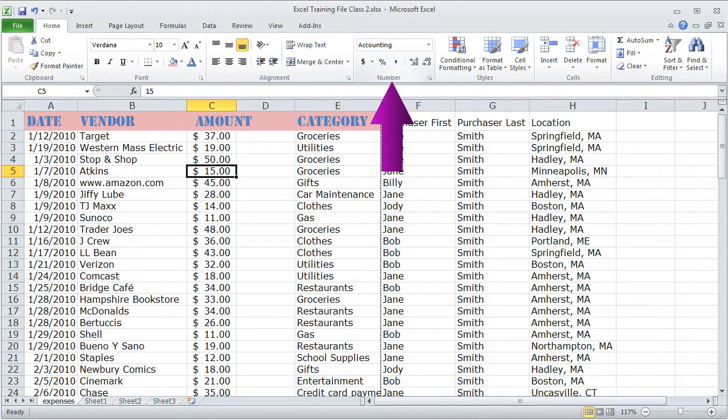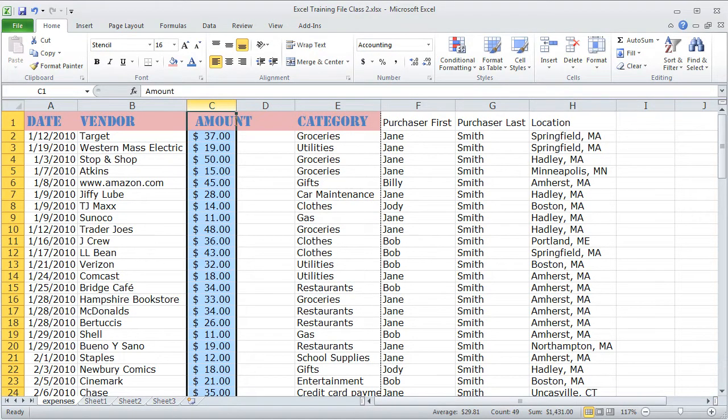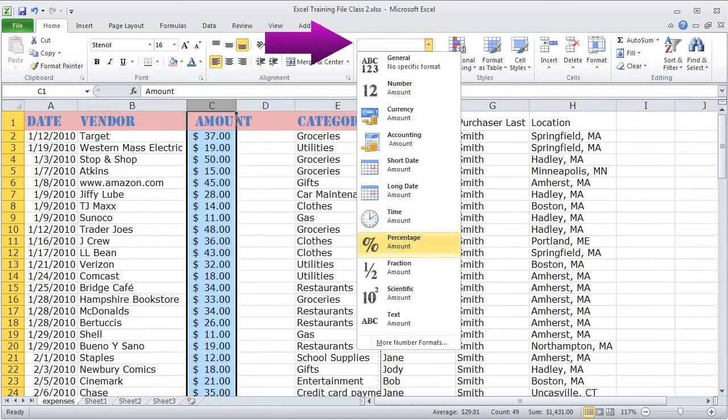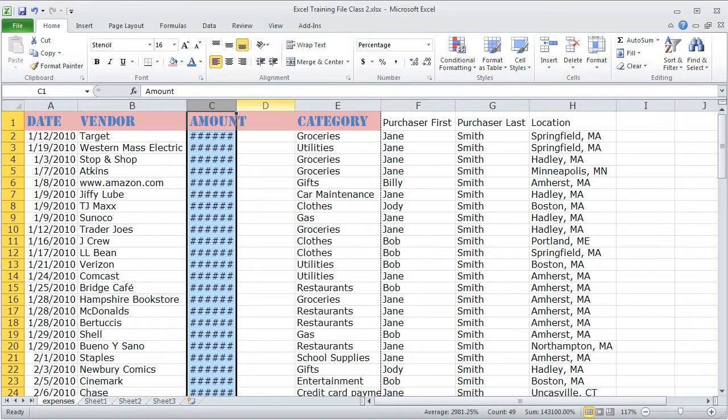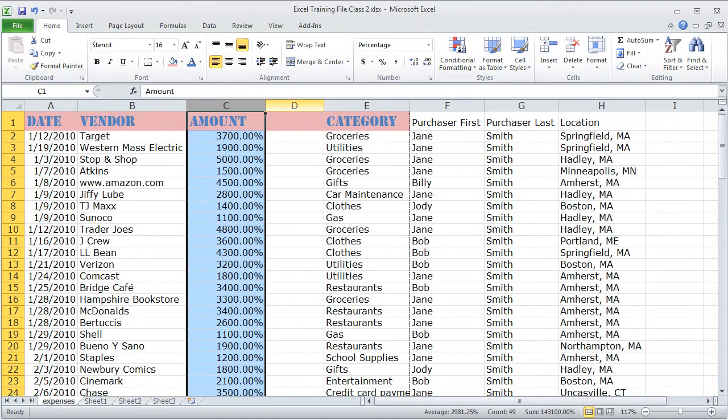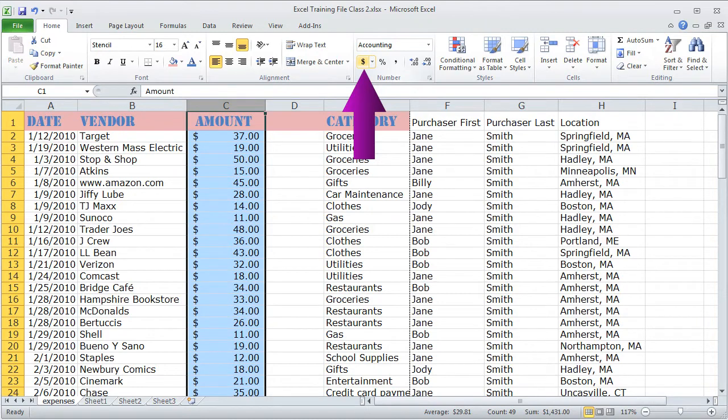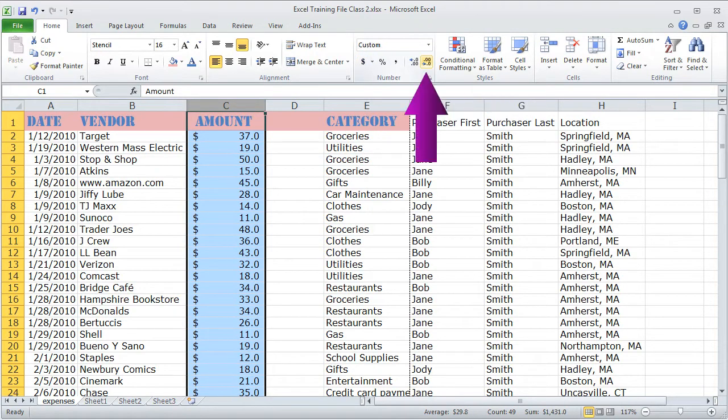The number group here lets you specify what kind of a number your data is. If I wanted to change this column, for example, from currency to percentages, I can choose from the drop-down menu here. If you get these pound hash marks, it just means your column isn't wide enough, so you can resize it there. Or you can choose from the little buttons here. I'm going to change it back to money. You can also add or remove decimal places by clicking the buttons here.